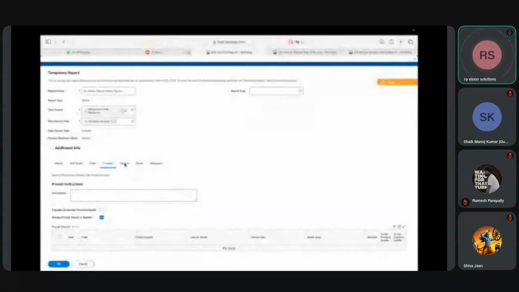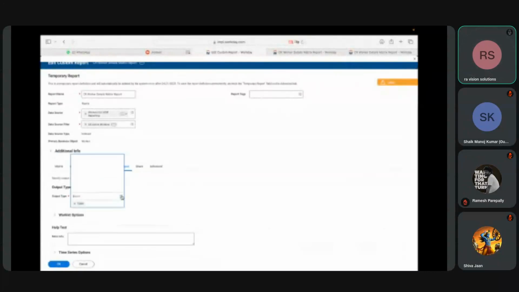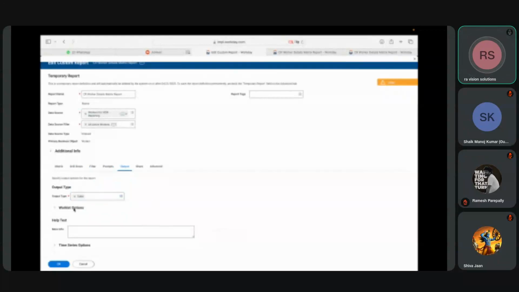Apart from that, all other things are same. The output file also, we have the same options: table, chart, chart and table, gauge. All these options are same. Workload options.